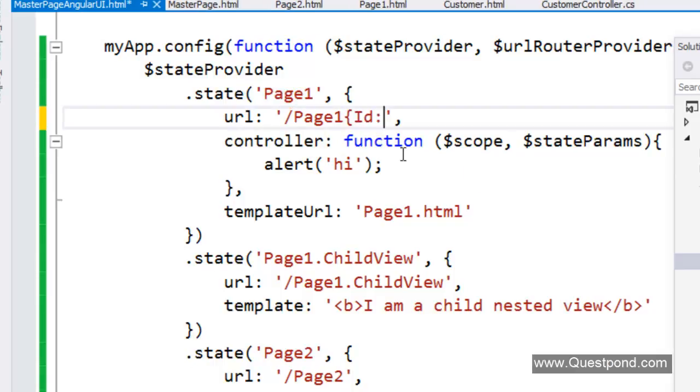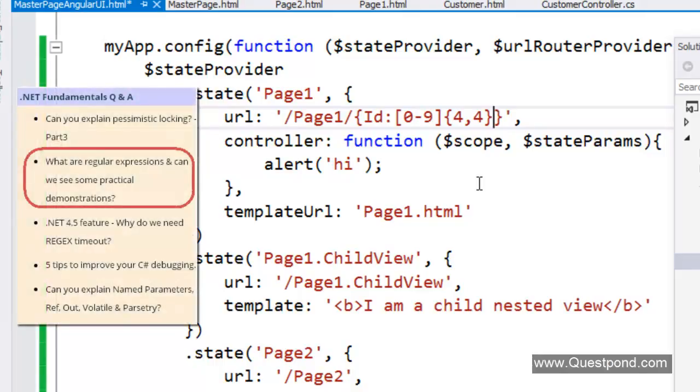And in case you want to pass a parameter to the controller, you can specify something like this. You can say page 1, then curly brackets, and if you wish, for this ID you can also specify some kind of validation as well. So you can say that this ID should be only from 0 to 9, with minimum 4 characters and maximum 4. So you can specify a regular expression for the ID. In case you are new to regular expressions, my suggestion is to watch the regular expression video in the .NET Fundamentals, where we explained how to write a regular expression.